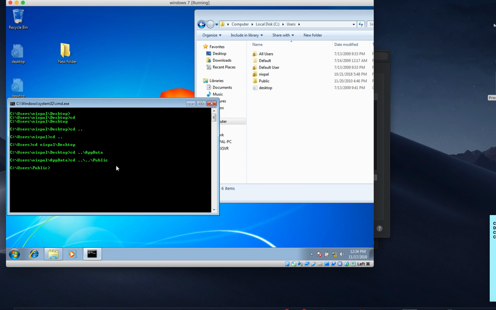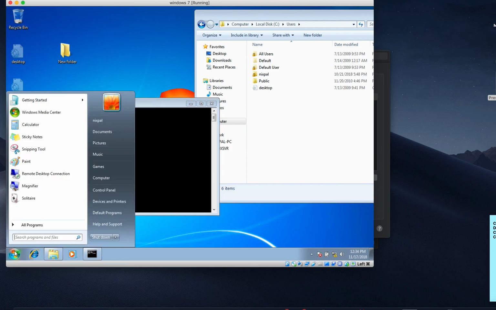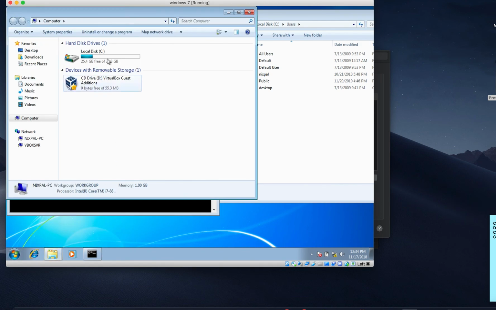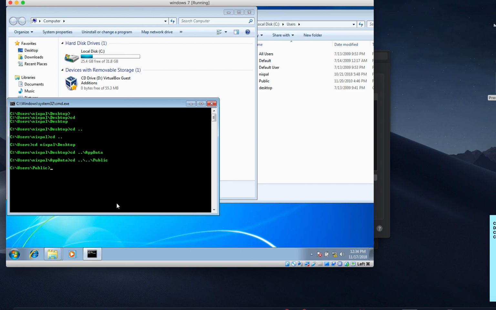One more thing: if you want to change your drive from C, if you have a drive called C and another drive called E or F or whatever, you can just go to that drive by typing the letter and then a colon, like C colon, and hit enter. Of course I am already in C, but if you have E, you just do E colon and you will go to that drive.